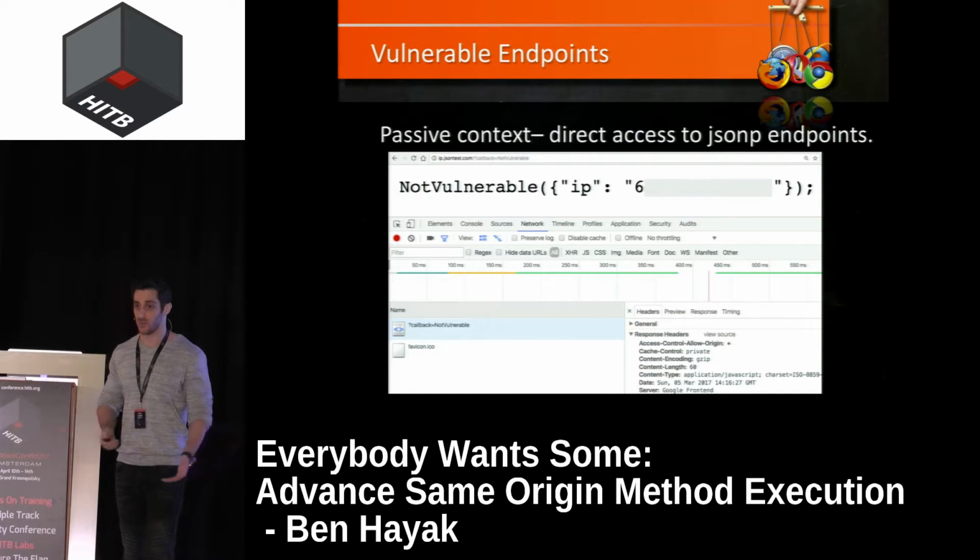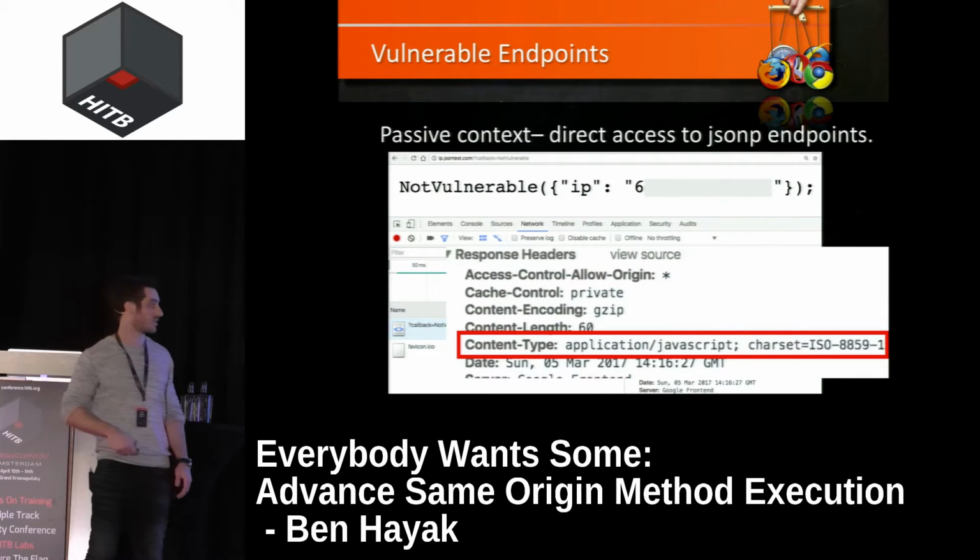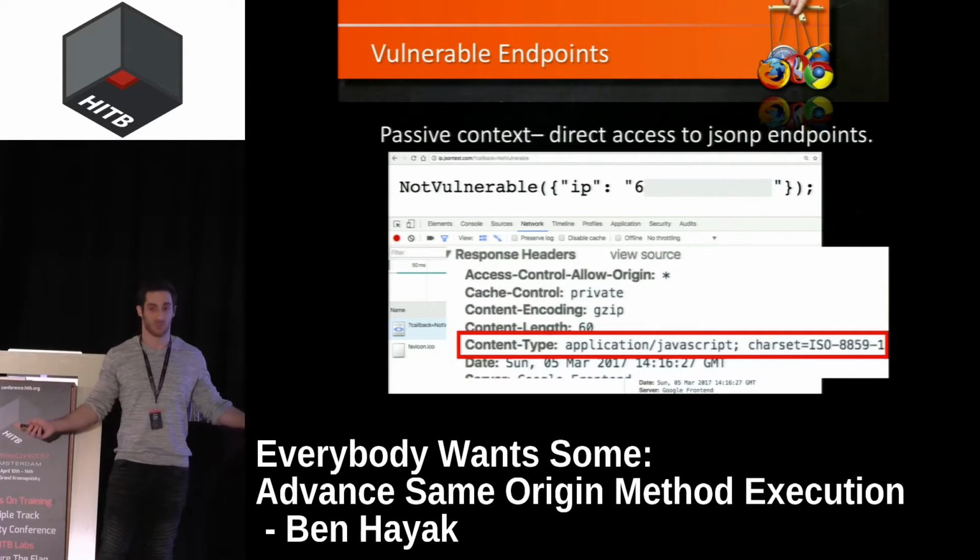As opposed, once again, to this, which many people confuse. This is direct access to JSONP endpoints. It's not vulnerable.